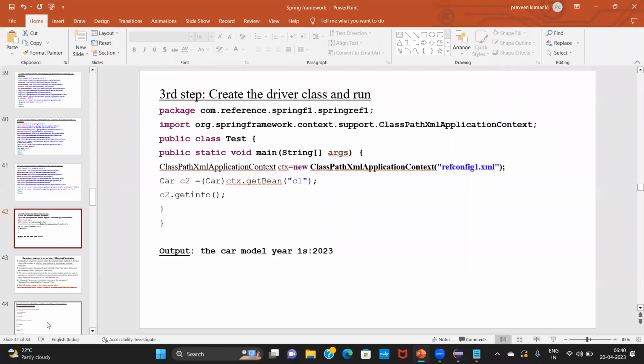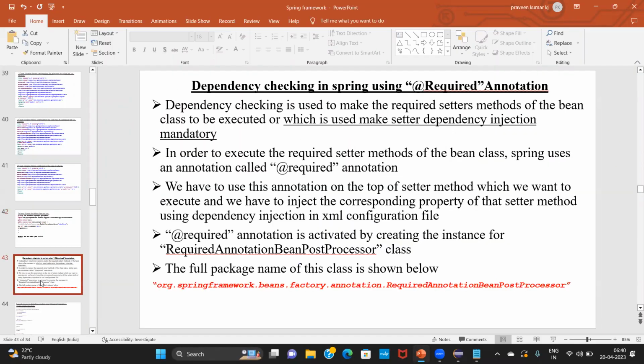No doubt. Guys, the next one: dependency checking using the @Required annotation. Guys, the @Required annotation, the name itself indicates required, necessary. See, in my last examples, I have only 2 properties.